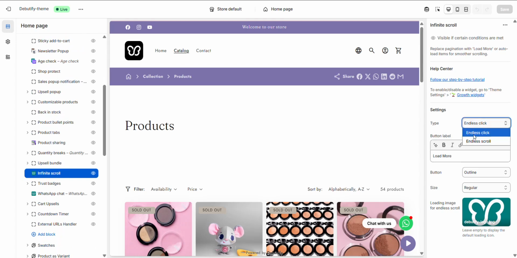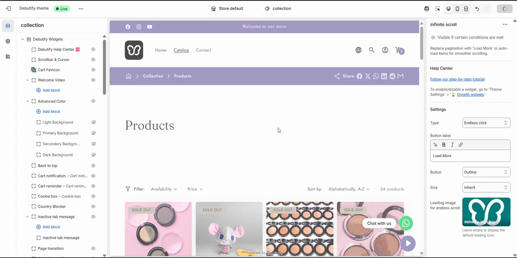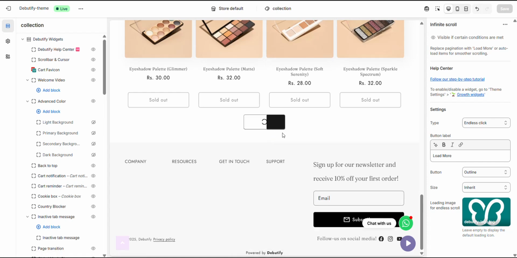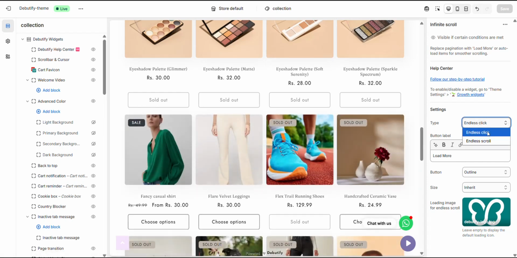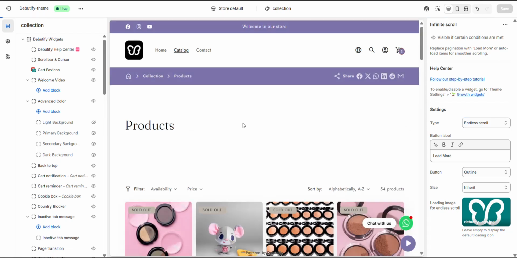Choose between Endless Scroll or Endless Click. Endless Click loads more products only when the customer clicks a button. Endless Scroll automatically loads more products as the shopper scrolls down.